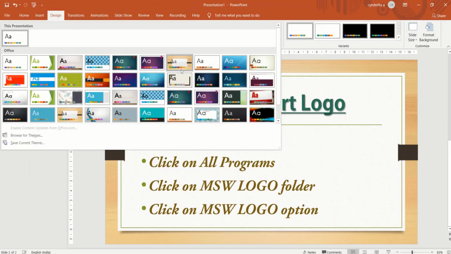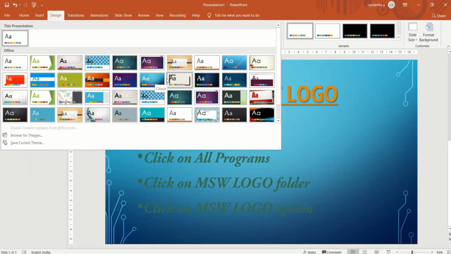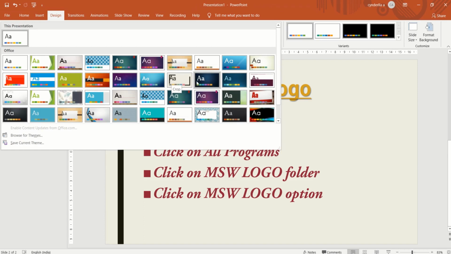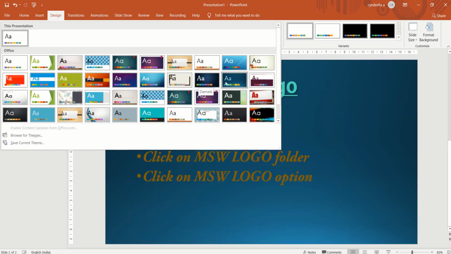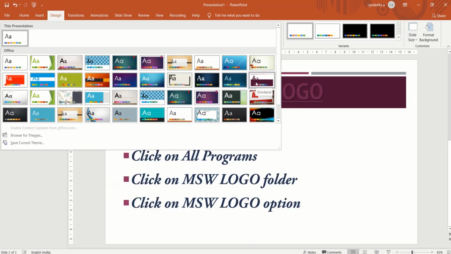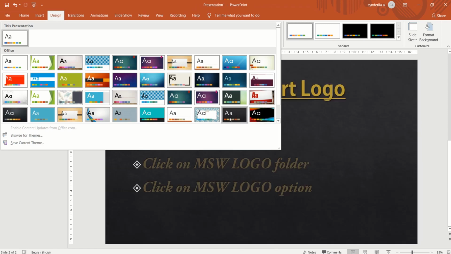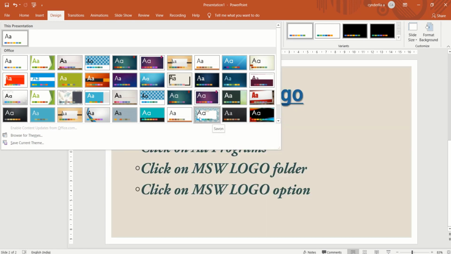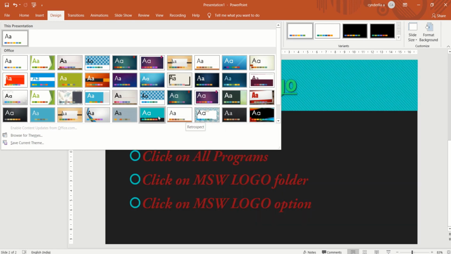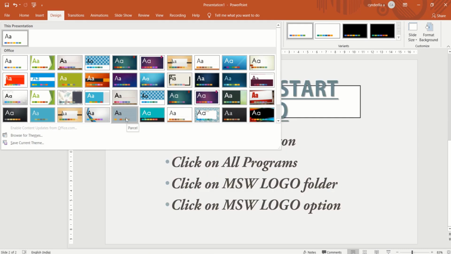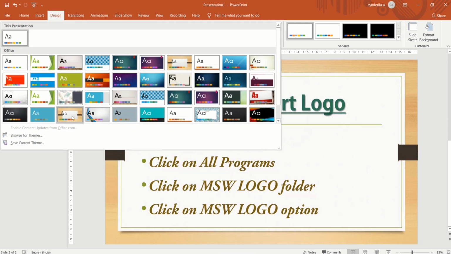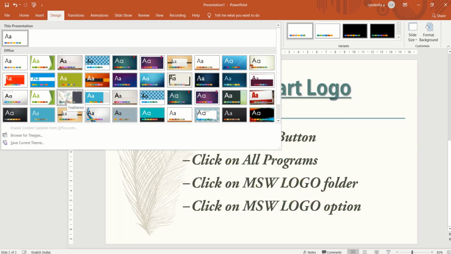Whenever you move your mouse pointer on any theme, you can see its preview on your slide at the background. See, preview is shown. You can choose any theme that you like. Here, you can put your mouse pointer on each and every theme and it will show you the formatting of each theme. Whatever theme you like, click on that.